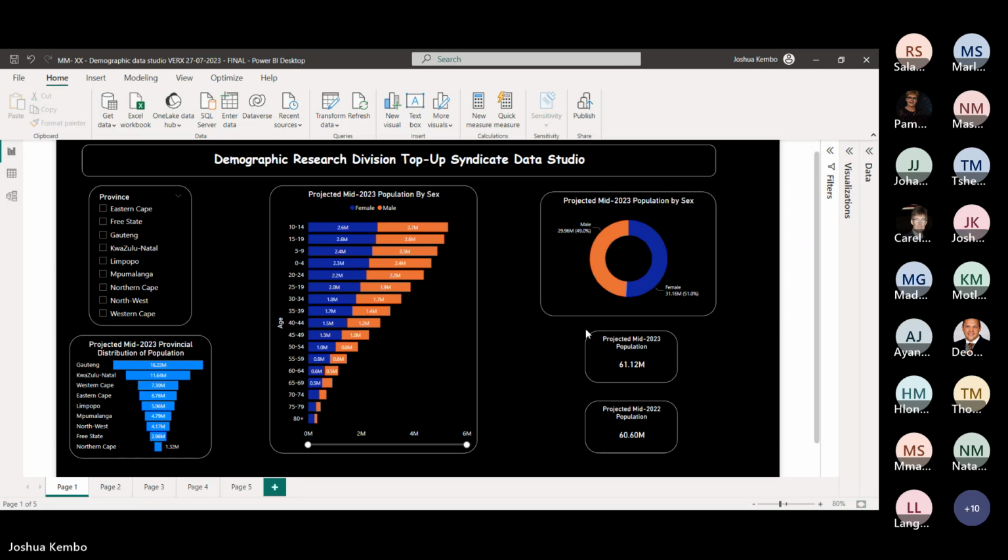We are already showing page 1, and this page of the Power BI screen shows projected mid-2023 population data on province and age-sex distribution, offering insights into regional demographic breakdowns and trends. Here, you can see the data is presented in a user-friendly visual format. This intuitive presentation allows syndicate members to understand complex population trends at a glance, saving you time and effort.